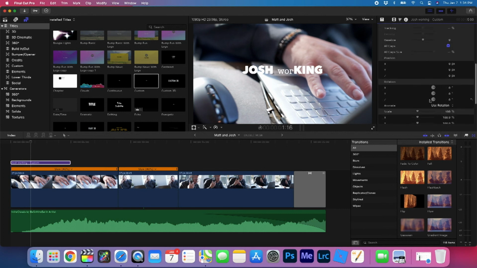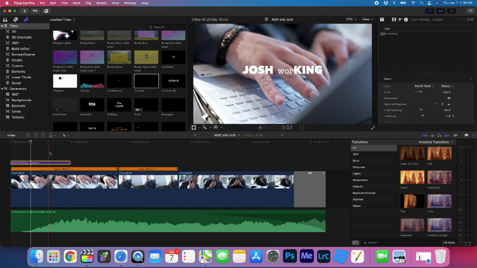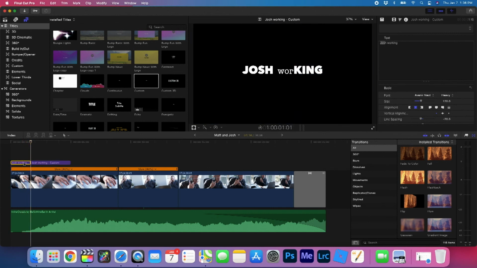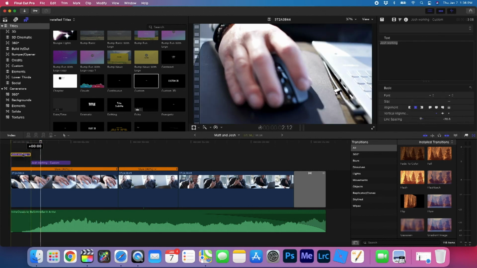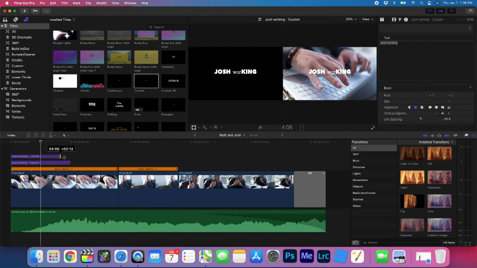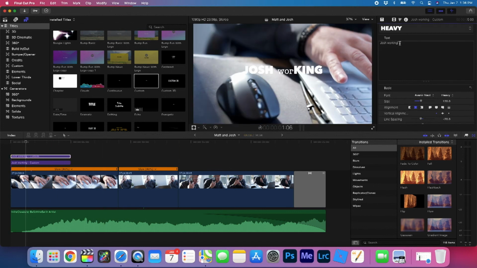And then, okay, so I like this. This is going to be good. Now, maybe I actually want to put the Josh right above the king or whatever like that. I can just separate these into two different files and then push Command B. So I've split this same title in half. I'm just going to extend the end of this title right underneath it and extend this title right to the end. And now I have the ability to just keep the Josh on this one and just keep the working on this one.